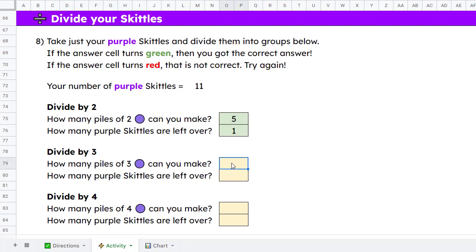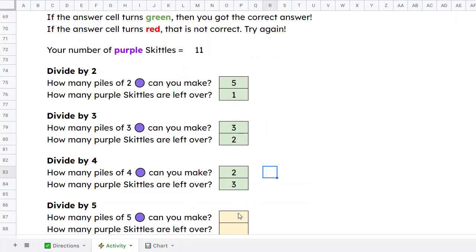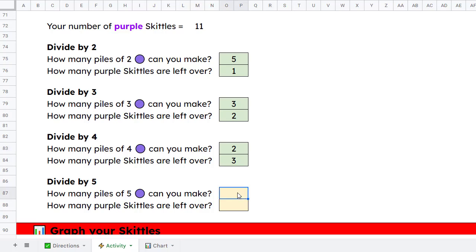Again, as always, if they were to come in here and type in the wrong number, it will turn red once they realize, oh, nope, that should be 3 piles, which would be 9, giving me 2 left over. And of course, this here would be 2 piles, giving me 8. And again, having 3 left over. And then finally, we've got dividing into piles of 5. So we would have just 2 piles there as well, but only 1 left over in that case.